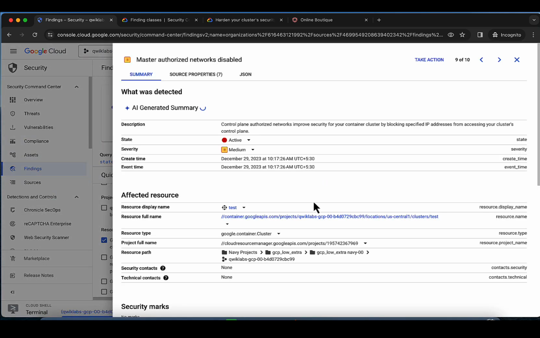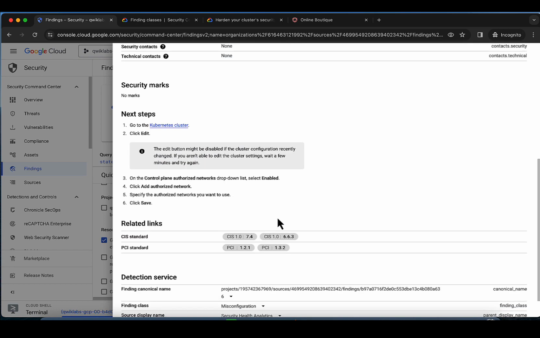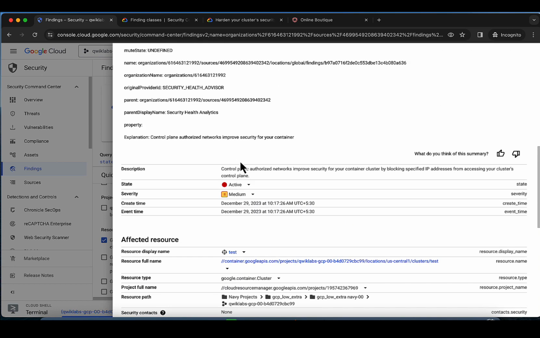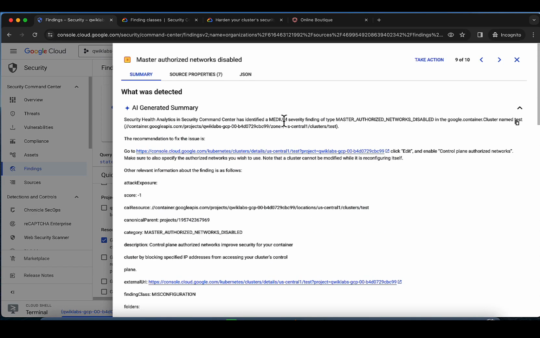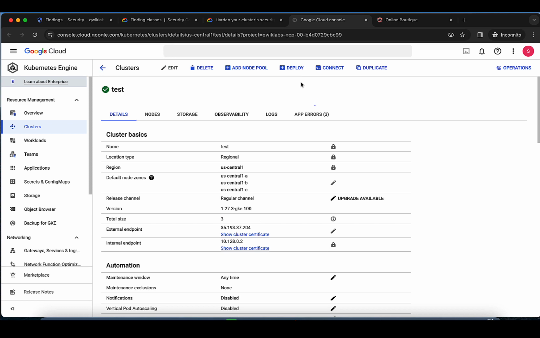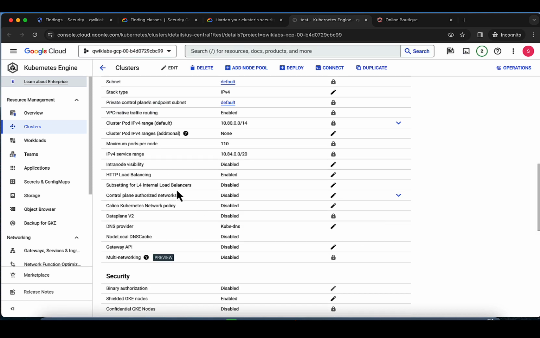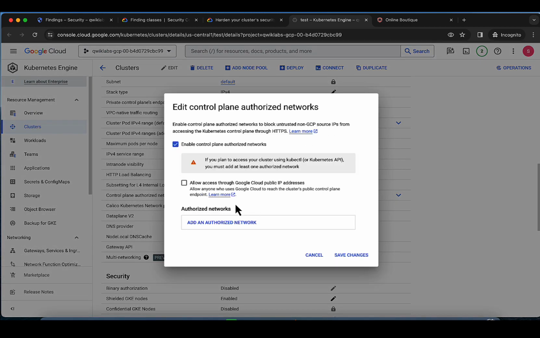Now, for example, this is another vulnerability, master authorized networks disabled. It is a misconfiguration type of vulnerability and of medium severity, and you have the option to mitigate it by reading the fixes which are suggested by Google Cloud Duet AI. So here I'll look for the control plane authorized networks. I'll edit it and enable that instead of keeping it disabled.